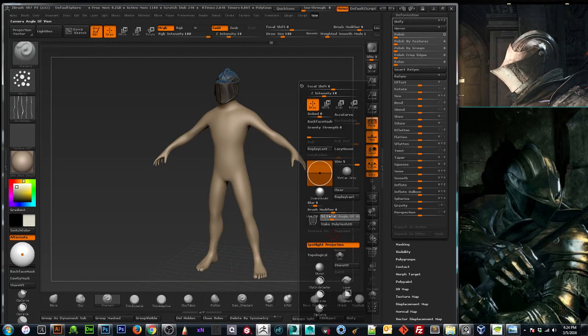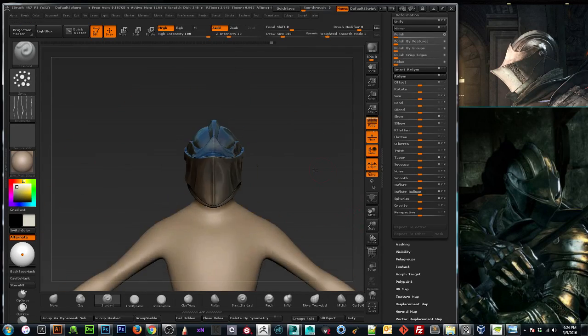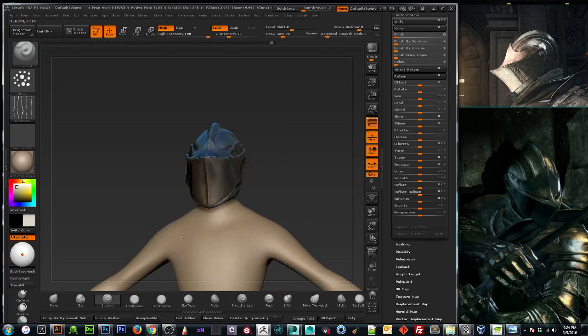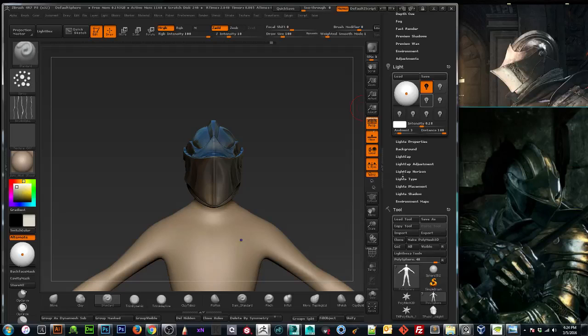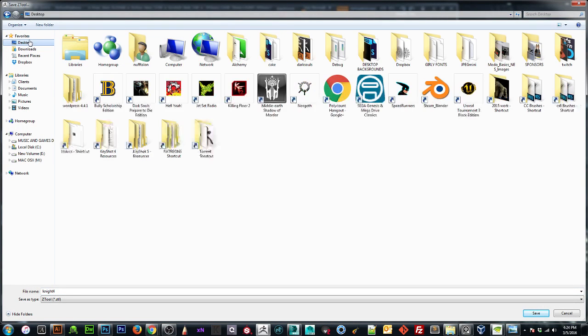Oops. You know what? This alpha is like 50. But this is how it really is supposed to look. Probably even pull this out a little bit more. So let's save this real quick. And we'll go to, let's see. Can't find my Dark Souls folder. Okay, here we go.